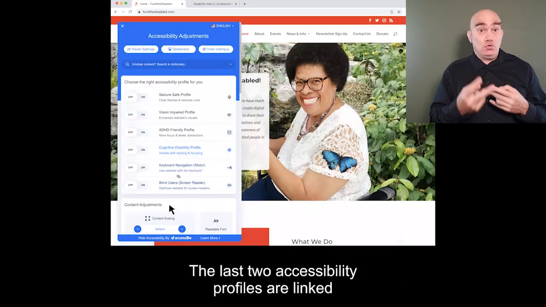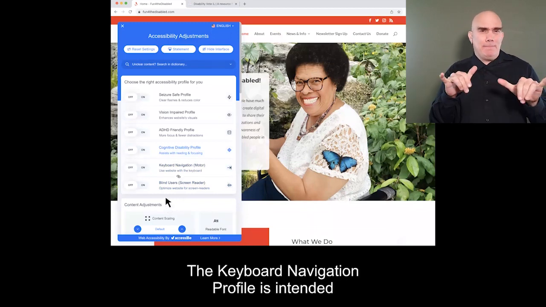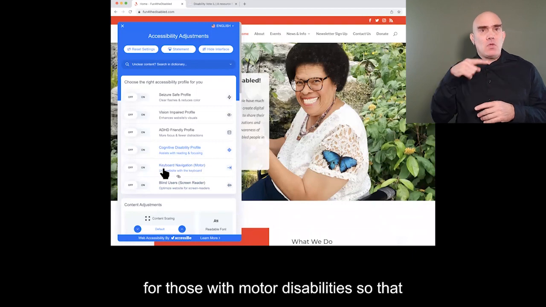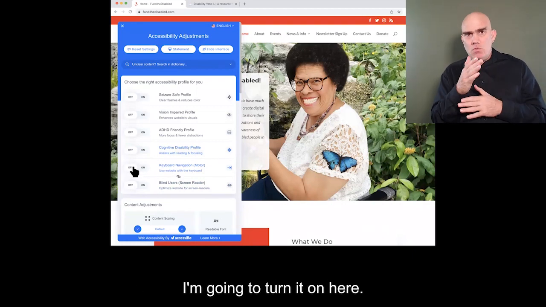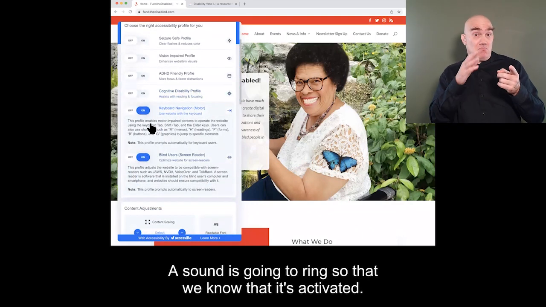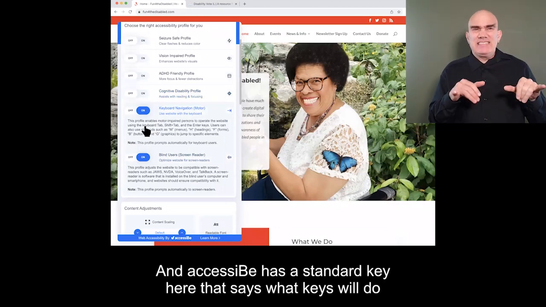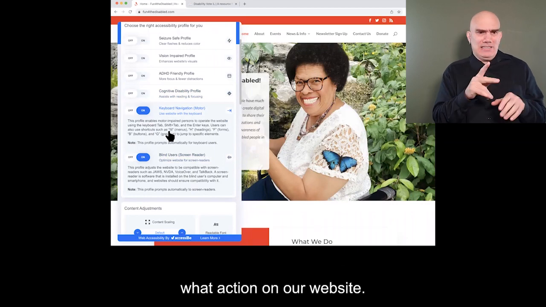The last two accessibility profiles are linked together as they're typically used in tandem. The keyboard navigation profile is intended for those with motor disabilities so that they can use their keyboard to navigate our website instead of using a mouse. I'm going to turn it on here. A sound is going to ring so that we know that it's activated. And accessiBe has a standard key here that says what keys will do what action on our website.